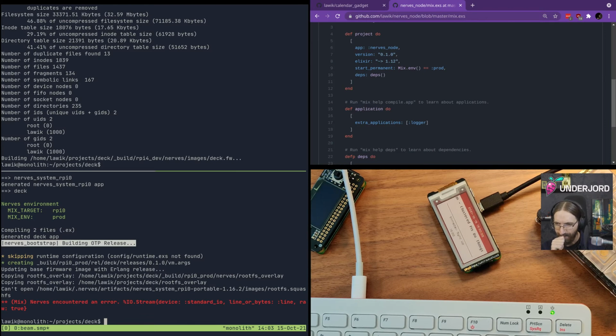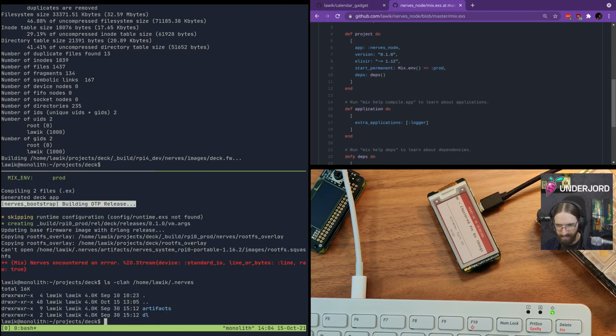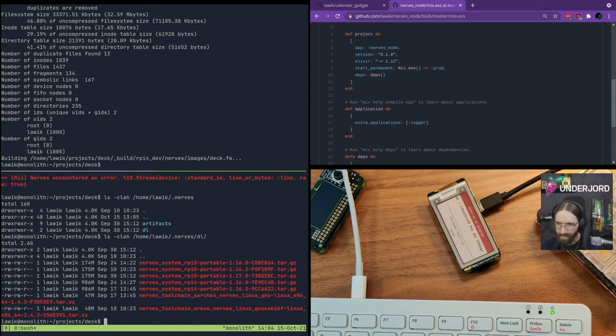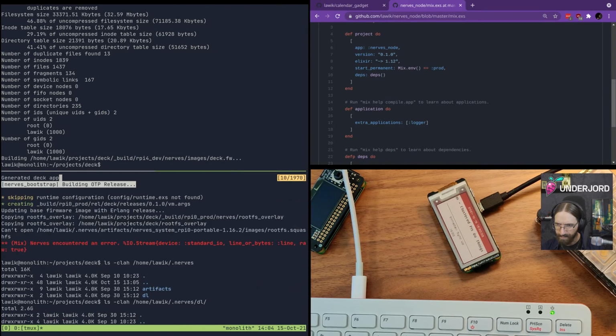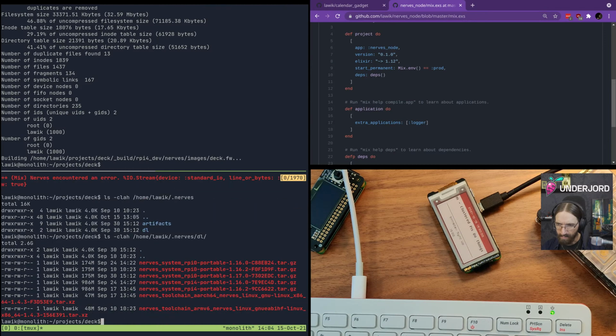Copying rootfs overlay, rpi 0 prod nerves rootfs overlay. Copying. Can't open that. I guess there could be a broken download or something of an image. That's always a risk. So, which one was it? 1.16.2 something, I think. 1.16.2. So, this one.